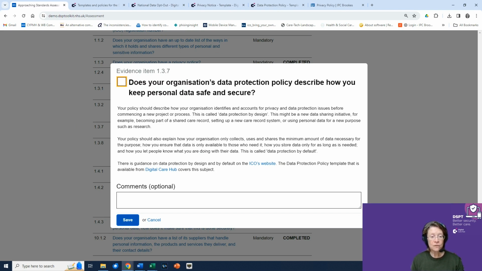So you need to ensure that your data protection policy has a section on this. And if you use the template policy that's available on the Digital Care Hub website, you'll see that there's a policy about data protection by design. So check your policy against the template one on the website to make sure that's covered. And when it does, you can tick the box and save it.